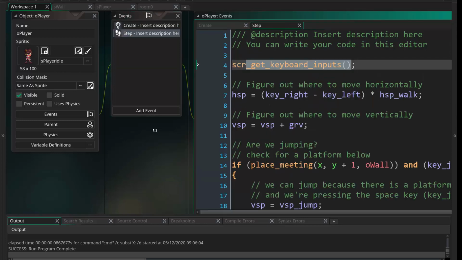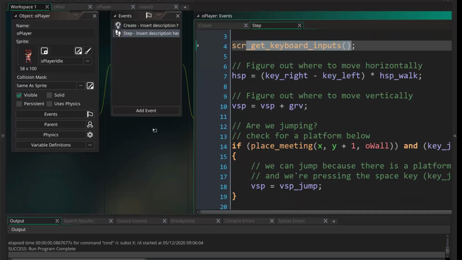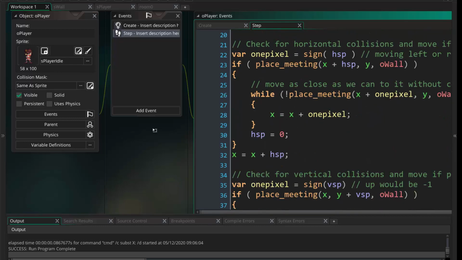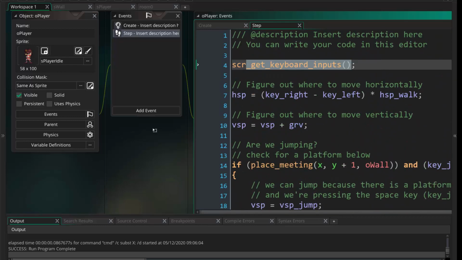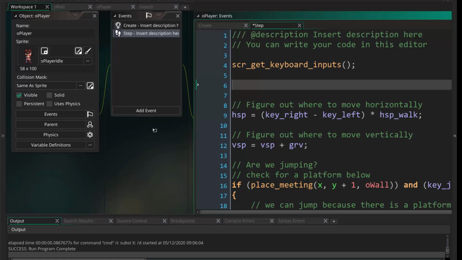Once we got here, we're going to go into the step event, and we have this figure out where to move horizontally, figure out where to move vertically, and so on. What we're going to do is create 2 more scripts, and I think we could do this before or after all the movement. But what we're going to do is, let me see, I can't remember what we're going to call it. Hold on a second.